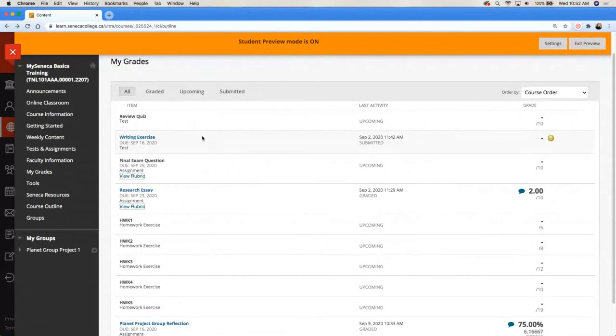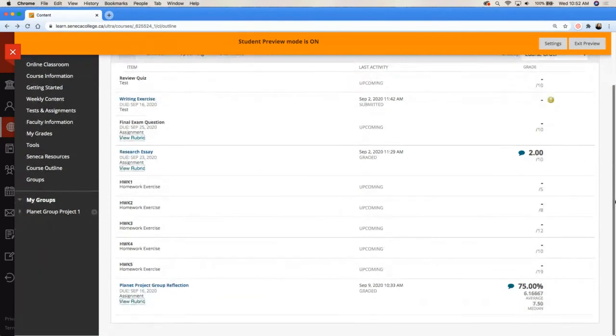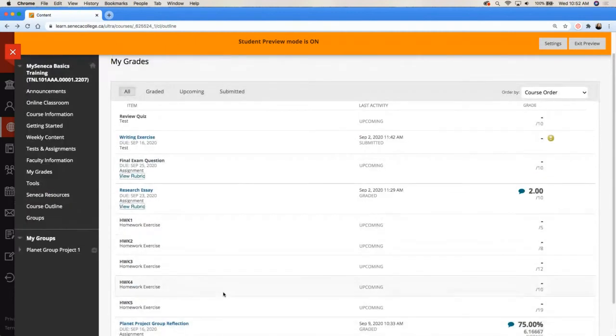If they haven't submitted anything yet, then it'll just be blank and they won't see a grade or anything like that. If they have submitted but it hasn't been graded, then they'll get an exclamation. They'll see an exclamation mark, meaning that the professor hasn't graded it yet. And I hid the weighted column so they're not able to see the weighted column in there.